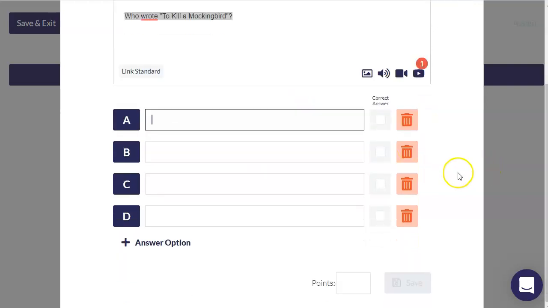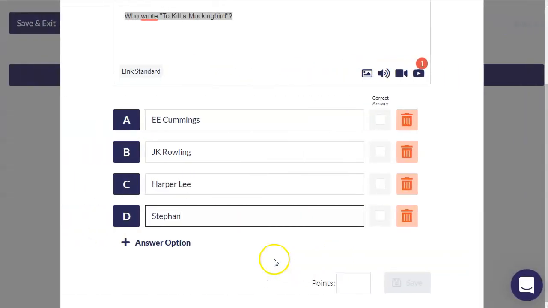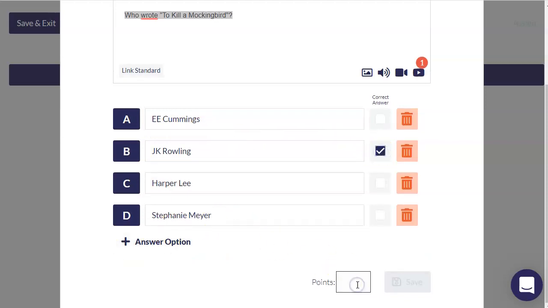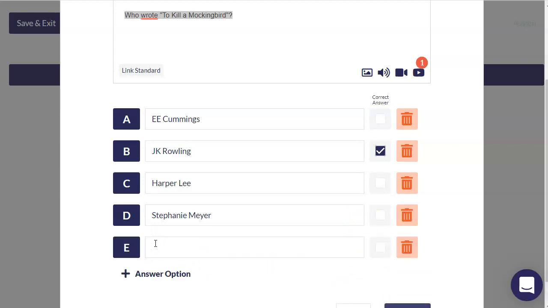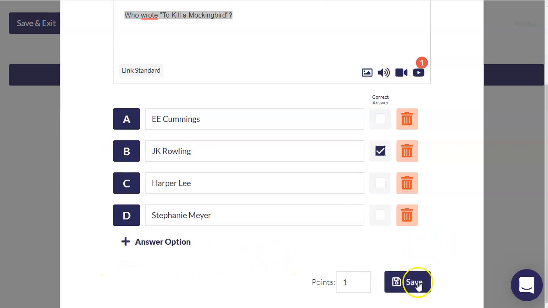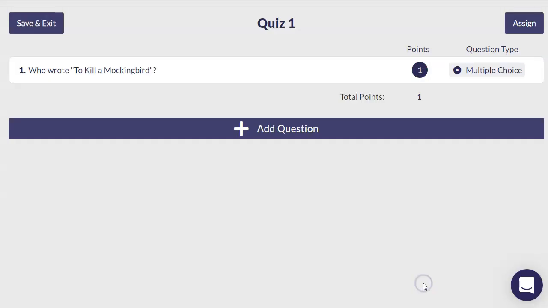From there, you simply type the answers. Once the answers are all selected, you dictate the correct answer, and then almost like creating a key for your quiz, you have to say how many points it's worth. Now, unfortunately, there's no partial credit. You either get it right or you get it wrong. I can add more options or delete those options, and then that question can be saved.